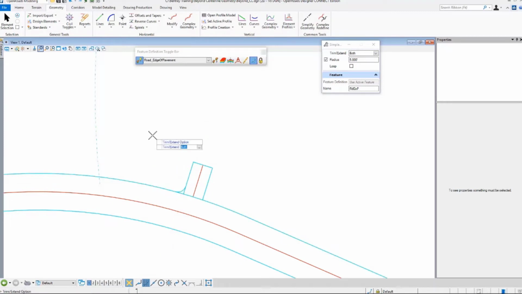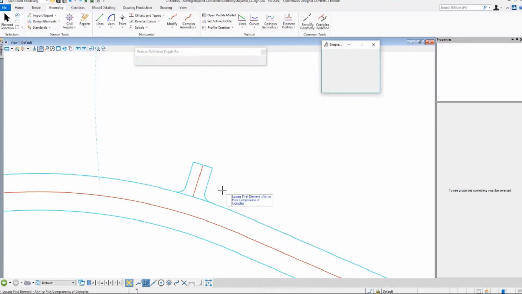Data point. Since I'm always doing the driveway first, that's my back element, and there we go. We do the same thing here. Back element, a head element, trim back. It just allows me to not accidentally trim the wrong element there.